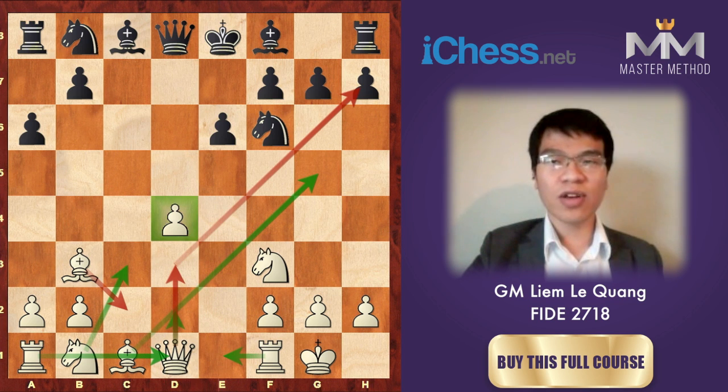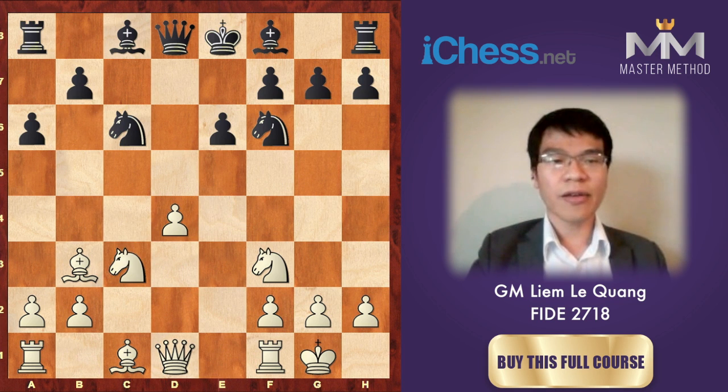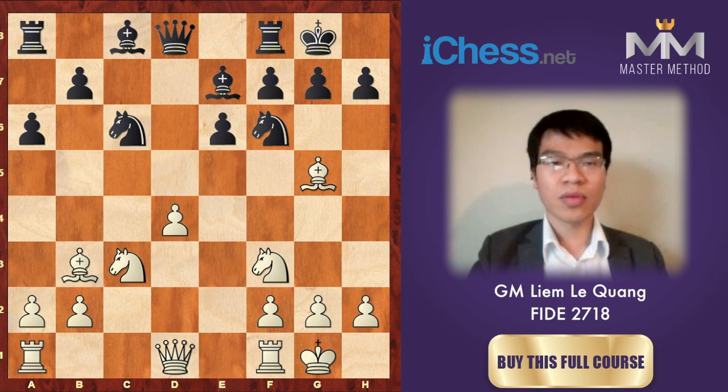Black continues with knight c6, knight c3, bishop e7, bishop g5, the normal developing moves, putting the pieces on more active squares. Black castles, queen d2.